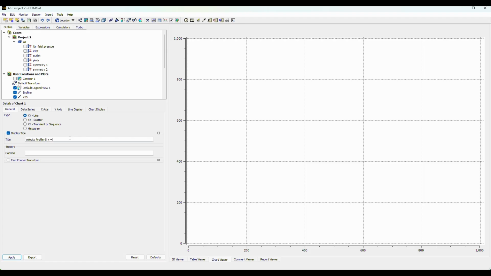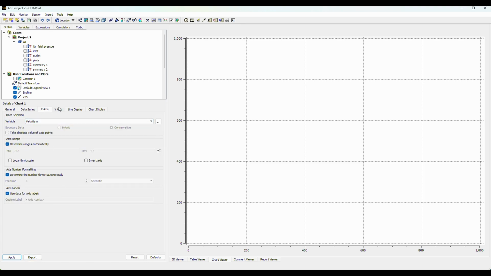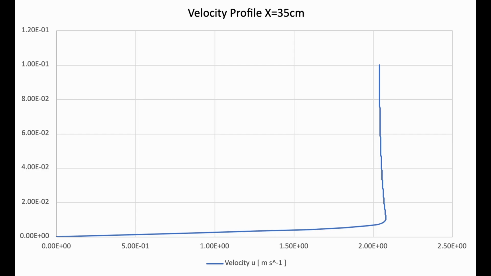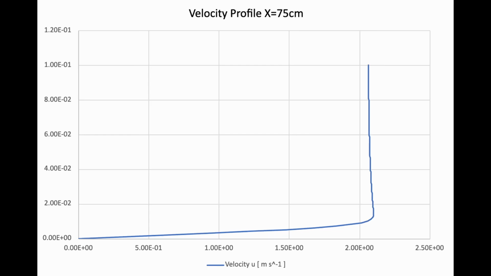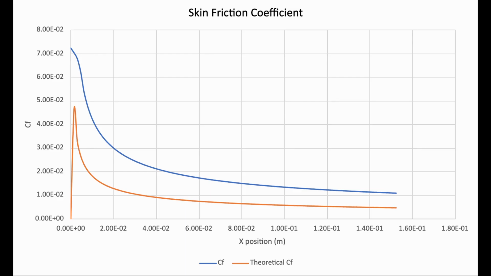So here I'm just making the velocity profile for our 35 centimeter line. The recording stopped at the 75, but we're going to recreate that in Excel, and I'll insert that at the very end. So here's the curve. And then here's the 75 centimeter plot in Excel. This is data that's downloaded from the Fluent simulation and compiled and compared against the calculated theoretical.